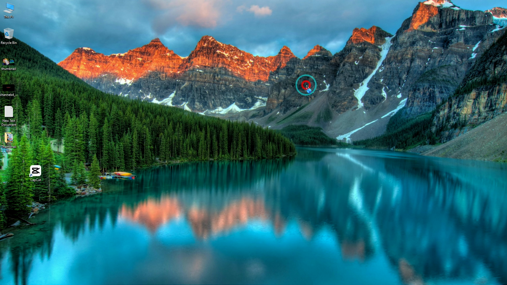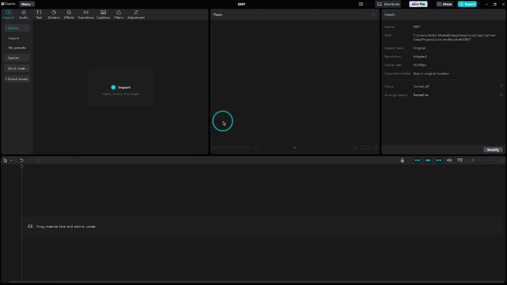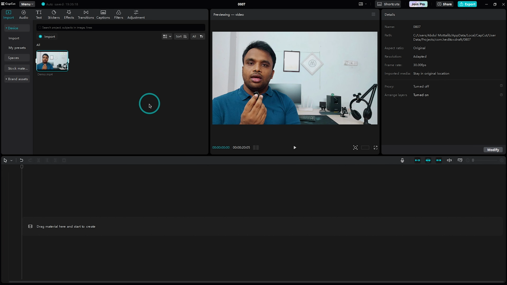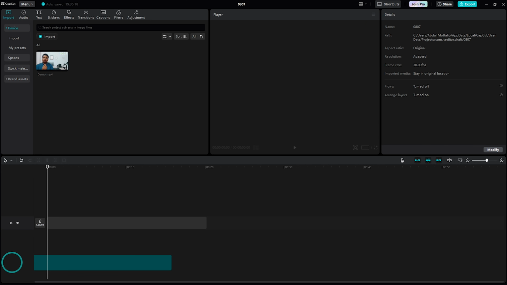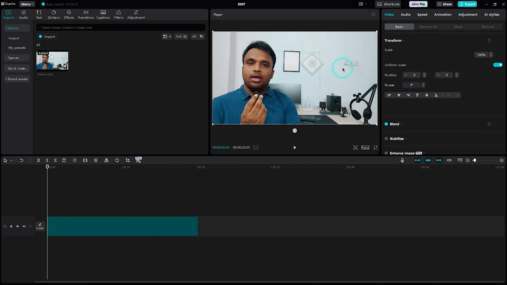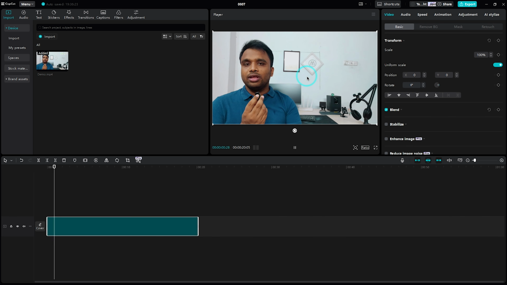Let's see. First things first, open CapCut PC. Click on Create Project. So this is our CapCut PC interface. Import your desired video. In my case, I'm going to import this one. So here is my video. If I just drag it into the timeline, as you can see, I have some unwanted objects. So I want to remove these things from my video.